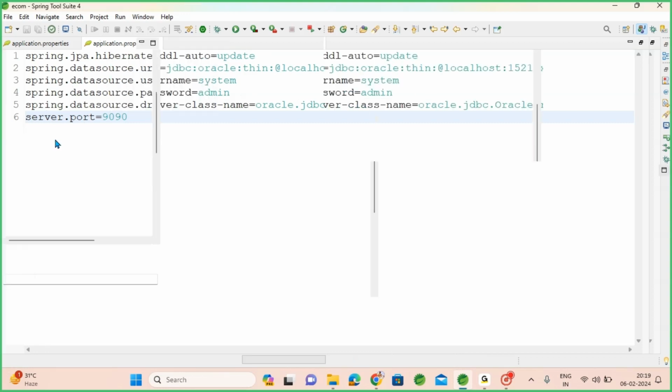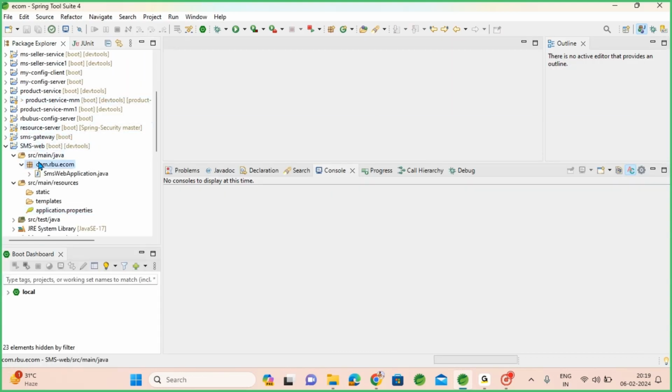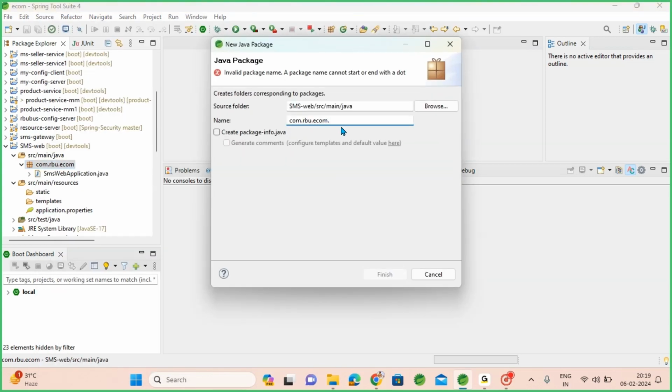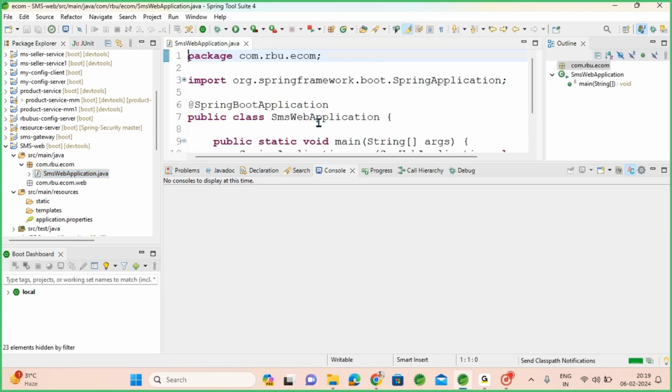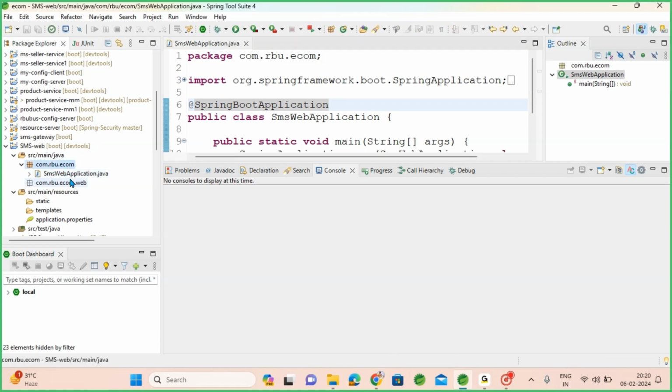Now let me create the backend portion. Packages: com.rbu.ecom.web. If your web package is not part of this, your classes will not be identified by component scan. So always the child package should be part of this main class package wherever you have @SpringBootApplication. Or else by default it will provide component scan. Here we can give package name if it is not a part of this package. Create a web package.